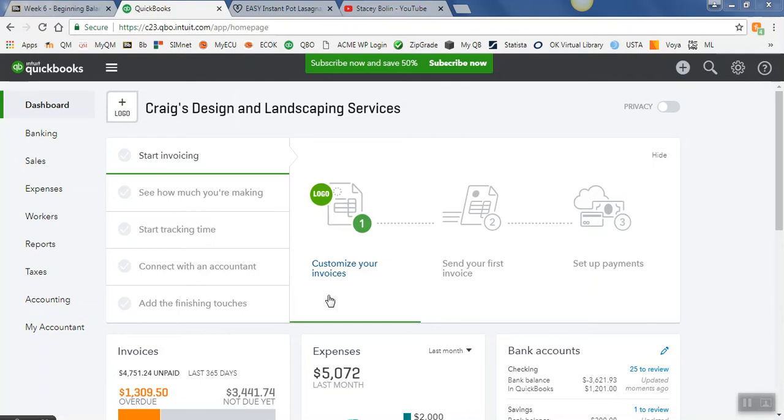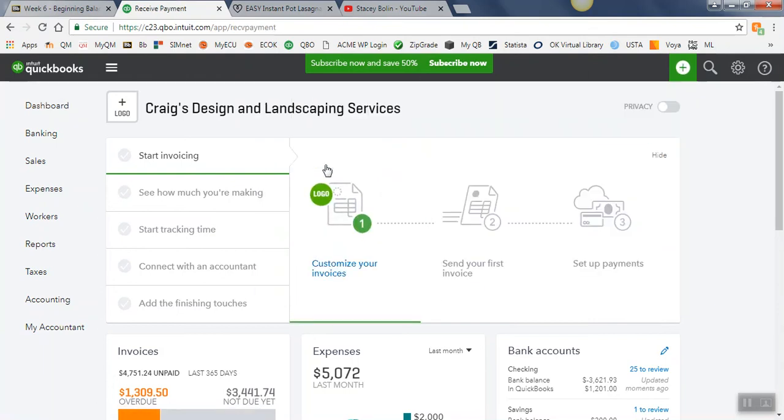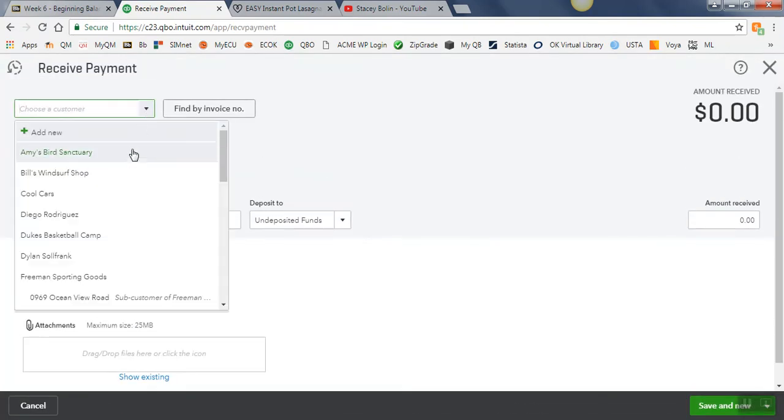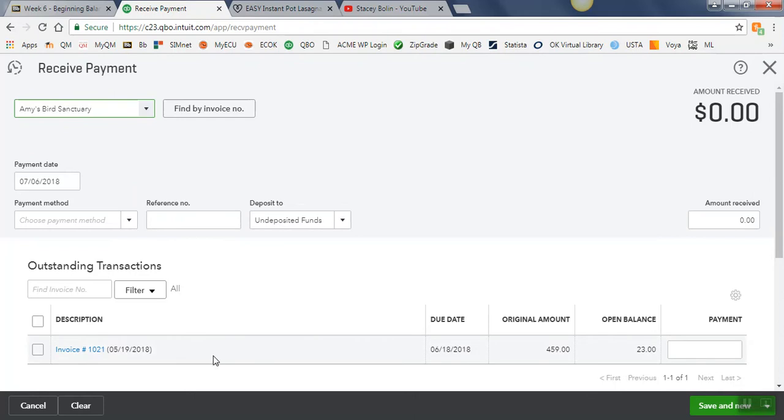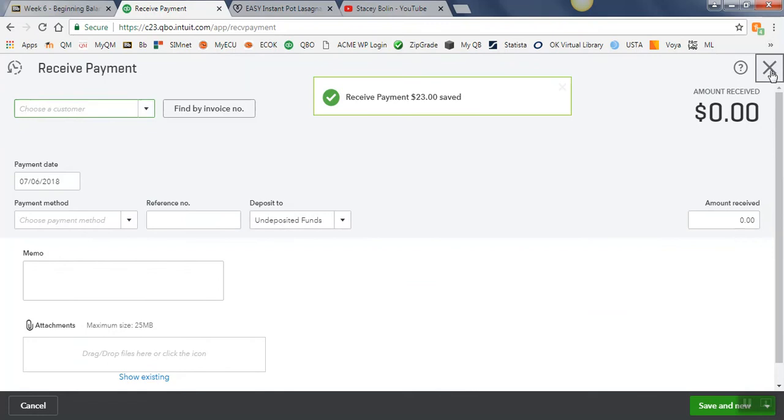And the first thing you see there is a memo, and you're going to actually receive payments from customers, and you've got 5 of those to receive. So there's a couple of ways you can do that. You can do plus and then receive payment and choose a customer like Amy's Bird Sanctuary. She owes us for this invoice, and we can save that one and go to the next one.